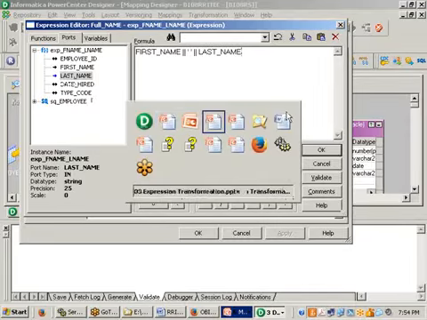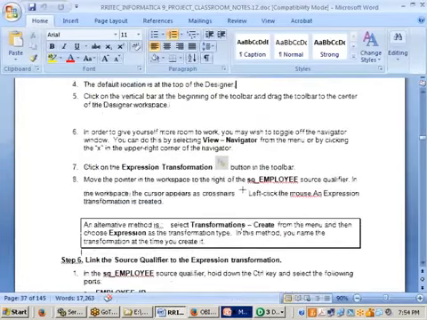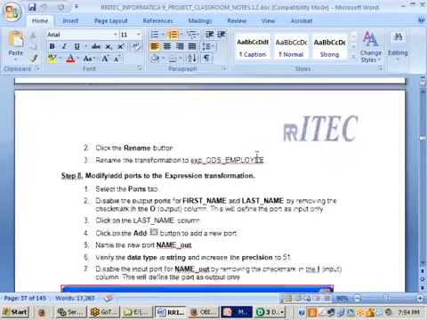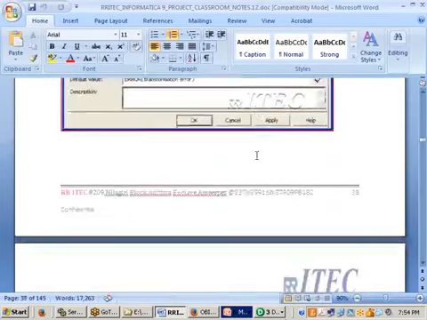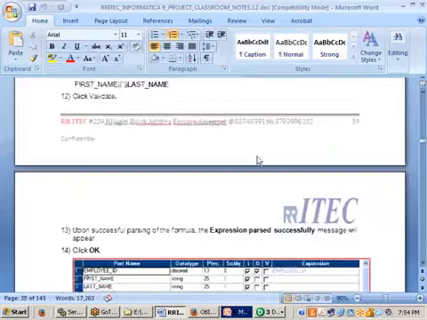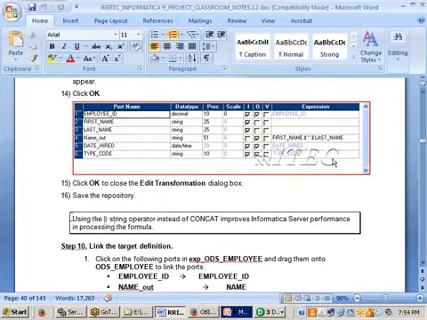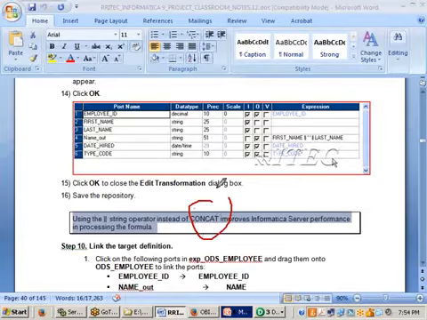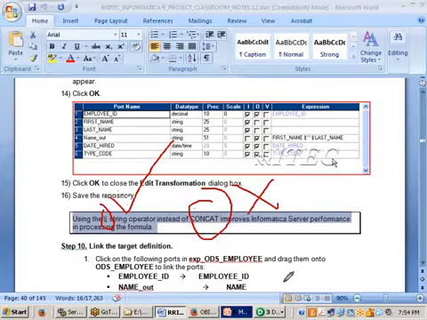If you go and see in our notes, yes, see this one: using the concatenation string operator instead of concat improves Informatica server performance in processing the formula. So which is recommended, sir? This is recommended, this is not recommended. For the processing time, performance wise, I can say this point.